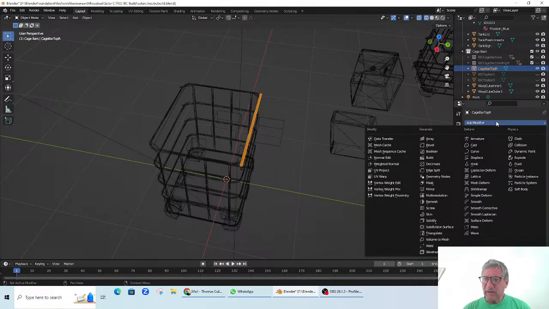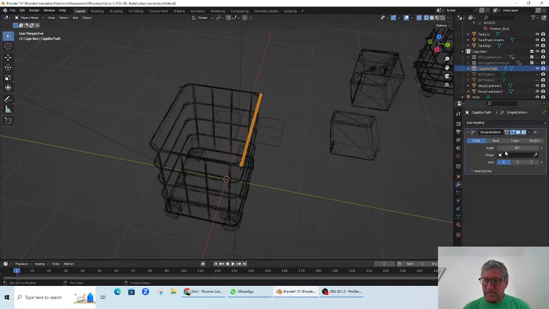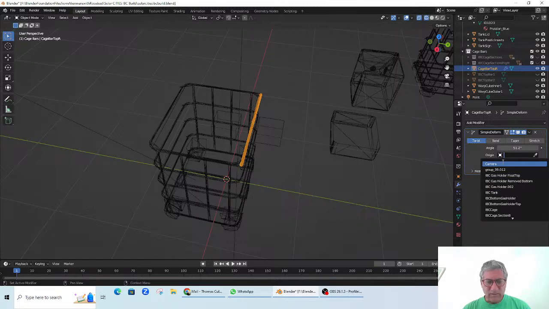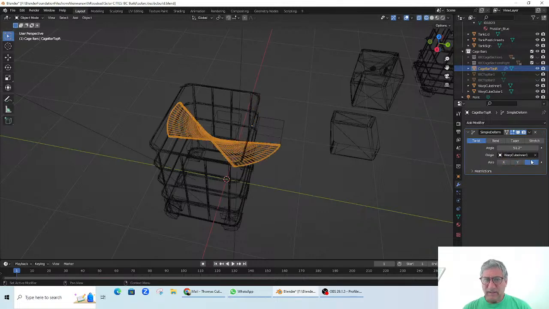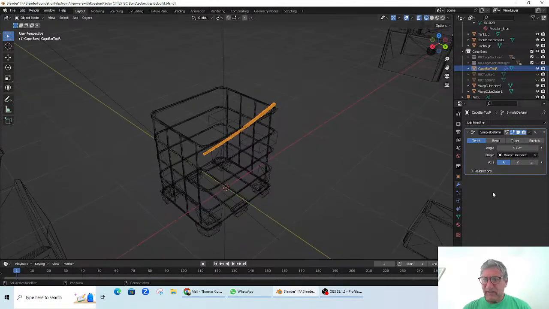So the modifier was a simple deform. Then the angle, the origin, set the origin. Aha! Now we're getting somewhere. Yeah, I don't want that, don't want that, but that. Okay, so now we're getting toward a curve with an angle.